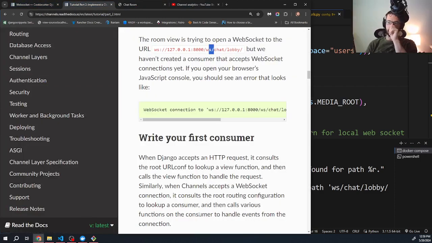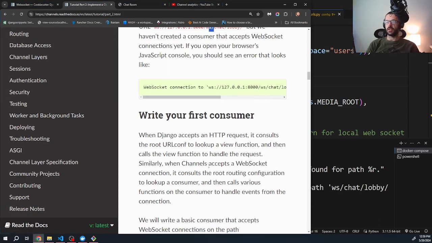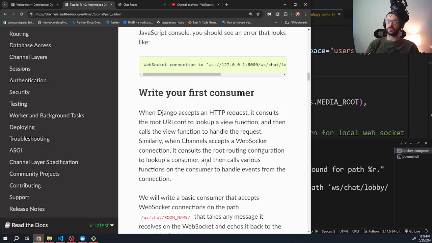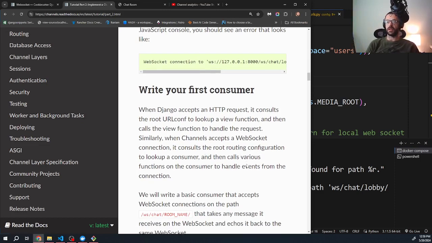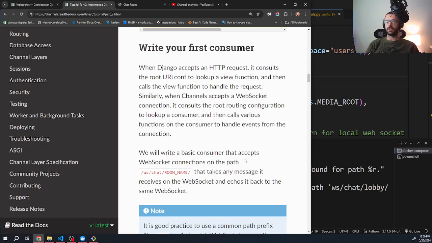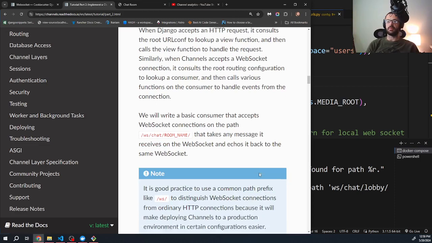When Django accepts an HTTP request, it consults the root URL conf to look up a view function and then calls the view function to handle the request. Similarly, when Channels accepts a WebSocket connection, it consults the root routing configuration to look up a consumer and then calls various functions on the consumer to handle events from the connection. We will write a basic consumer that accepts WebSocket connections on the path ws/chat/room_name/ that takes any message it receives on the WebSocket and echoes it back to the same socket.